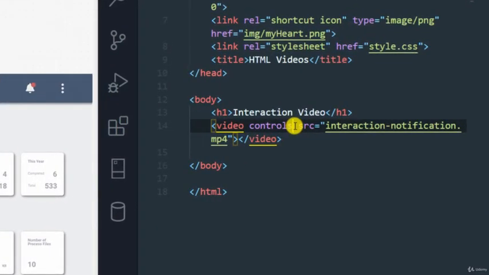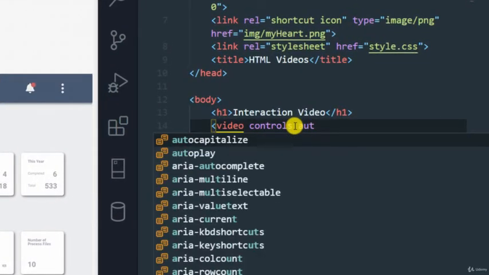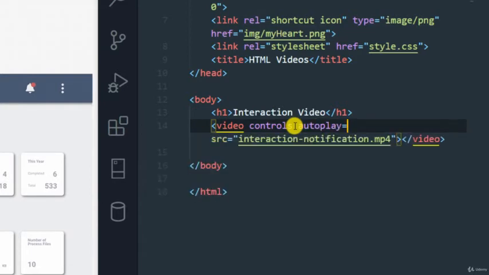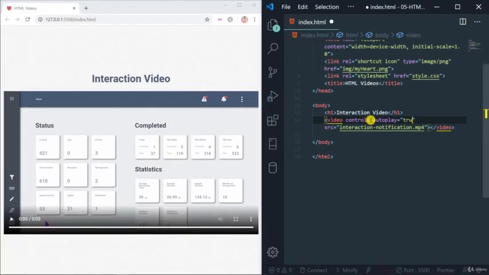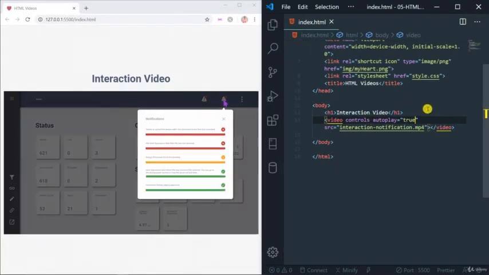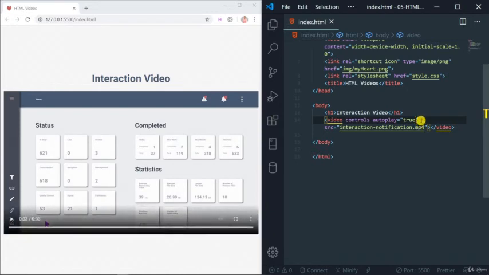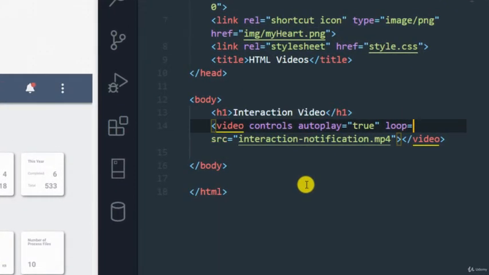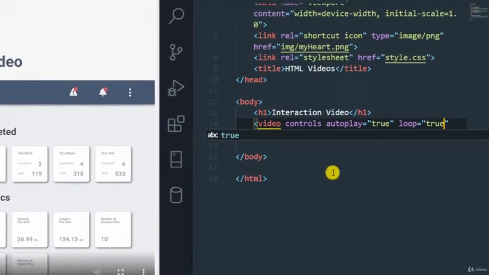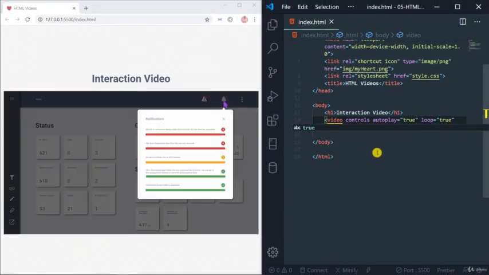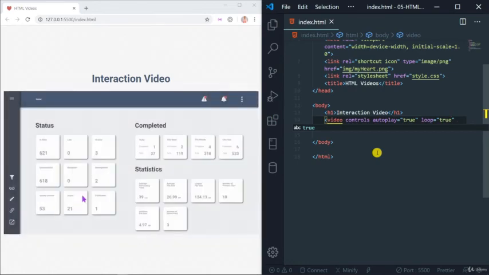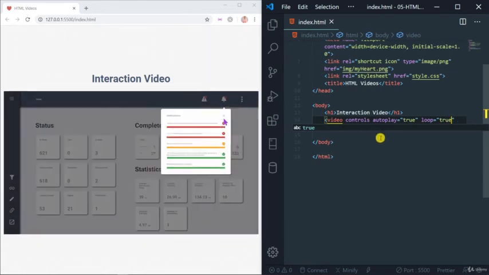The other attribute that we need to write is autoplay, and then set that equal to true. When we write autoplay true, it gets autoplayed. And the other thing is it doesn't get looped, so it only plays once. We know how to loop the video, so let's write loop and set that to true, and you see that the video gets played and it gets looped. So this is how you can add it.